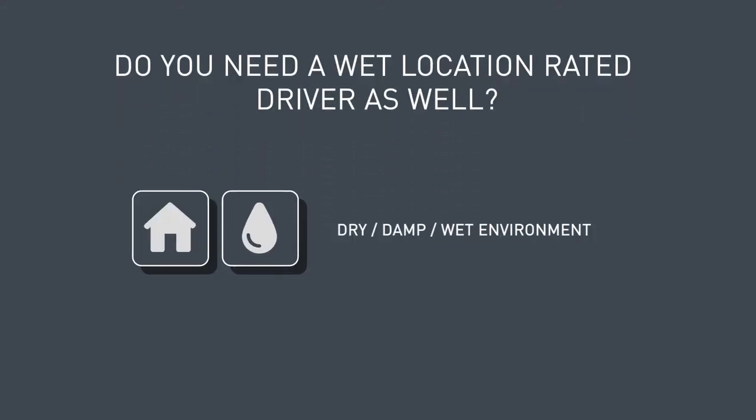Do you need a wet location rated driver as well? Good news, the PowerFactor 4-in-1 is wet rated.